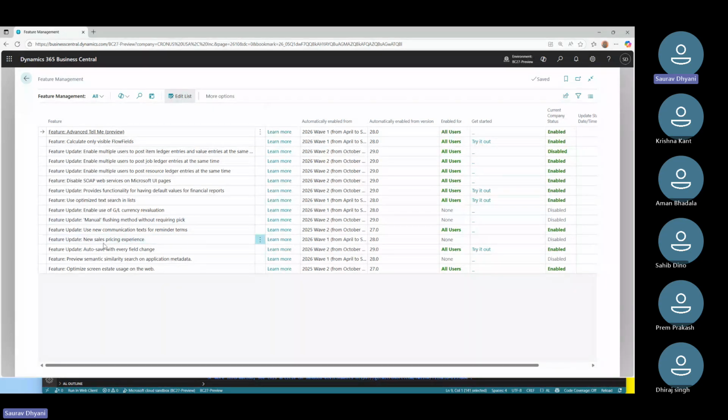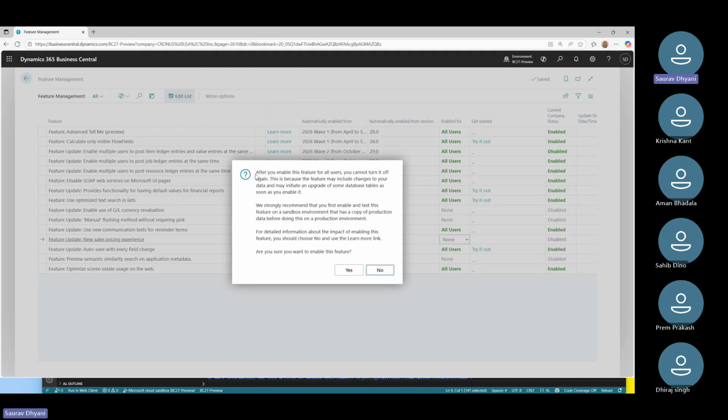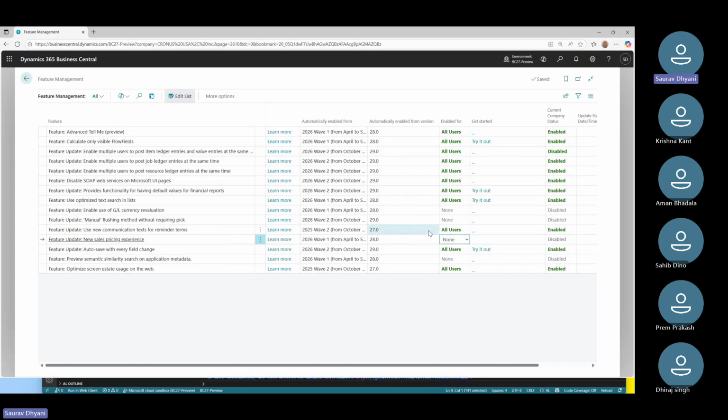But let's say I'm on new sales pricing experience and I enable it. What you'll notice is that after you enable this feature, you can't turn it off. You can't go back because there is some data that will move with this enabling. So remember this: if you see this window, think it through on which environment you are doing it. If you don't see this window, then go ahead and try it out and then revert it back if you don't need it. Make sense? What does feature management look like?